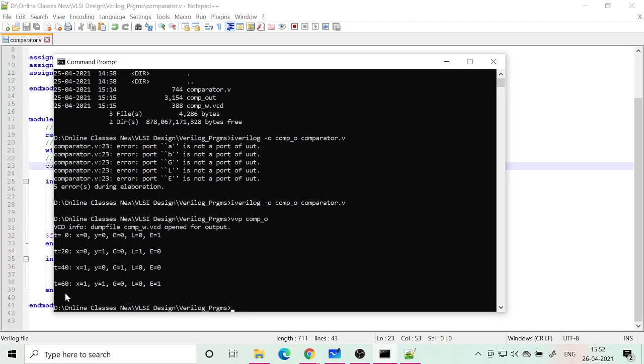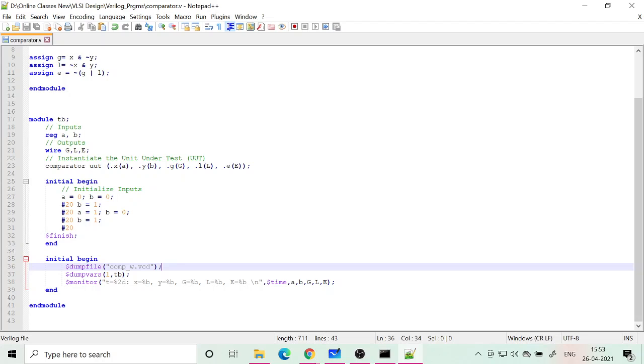And finally, at t equal to 60, we have the 1 1 combination given, and then we have equality. Okay, so our simulation is done, and the result is printed out by using the VVP command. The compiled output is run with the VVP command, and it will show whatever quantities we have said we should display. So the monitor command here is a command.